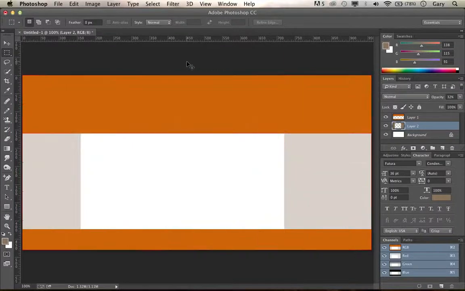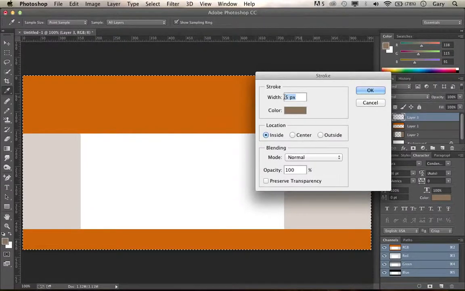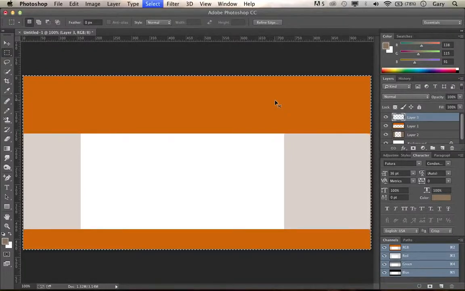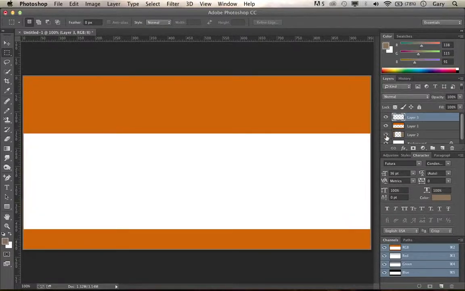Another thing I kind of like to do is I like to select all, Command A, create a new layer, and maybe put a stroke on it. Edit, stroke, let's make it 3 pixels on the inside. There, so it puts a stroke completely around the graphic on its own layer. So we have the stroke around the edge, we have the header and the footer, and we have the columns.